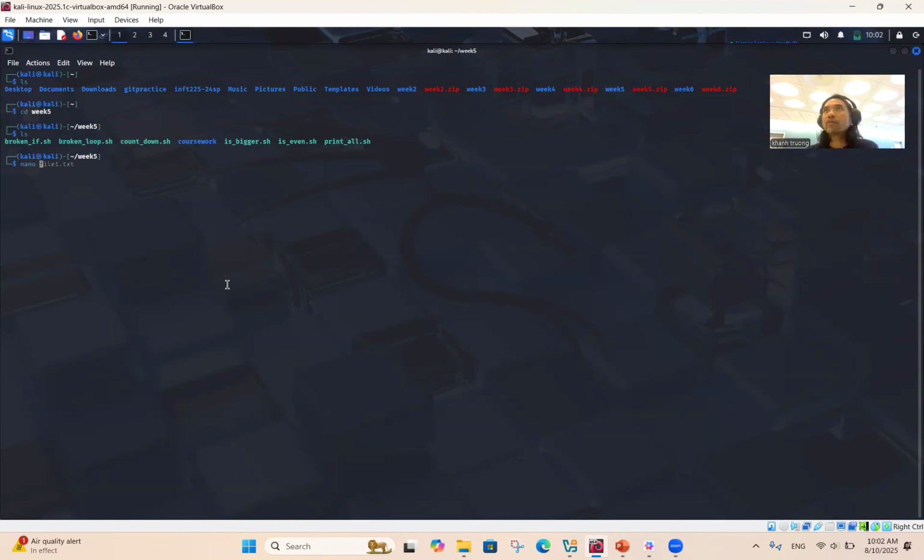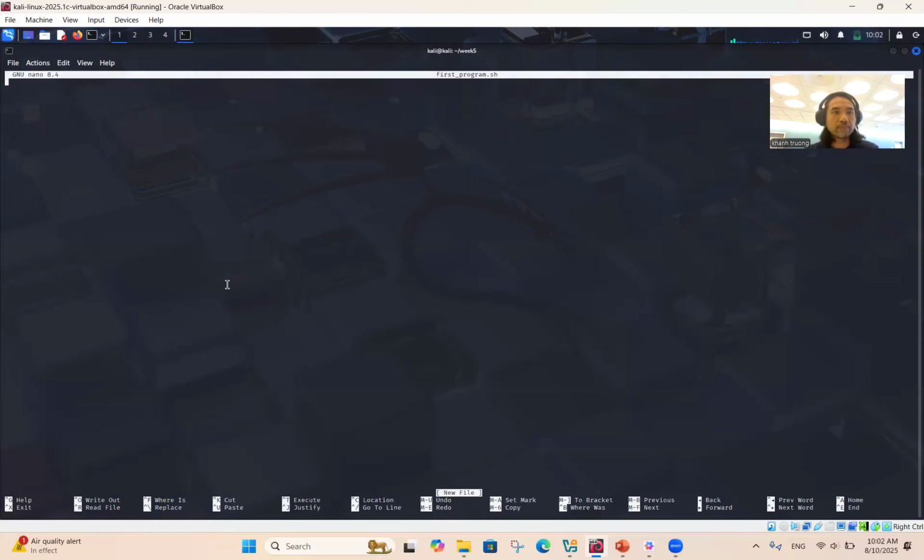Let's name our file first program. This program is actually a bash script, a shell script. All bash shell scripts end with .sh. So I'm going to open up the very first bash shell script file, named first program. I'm going to use the code editor Nano, so I'm going to type nano and then the file name.